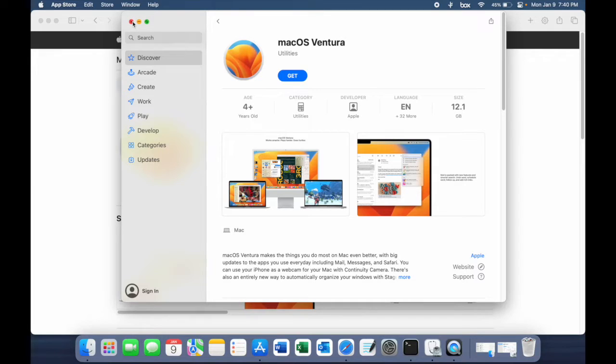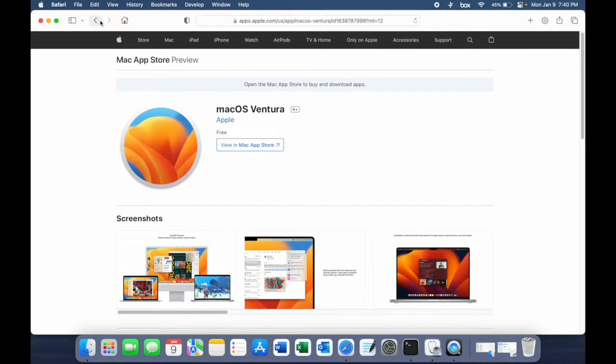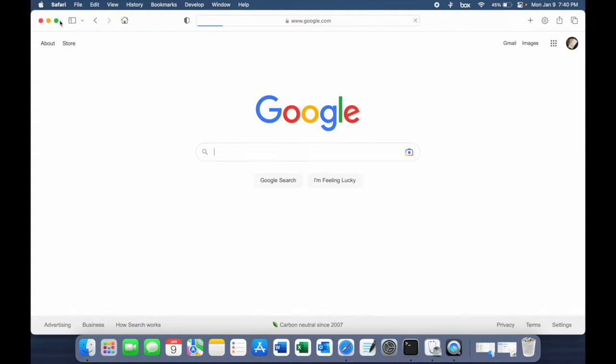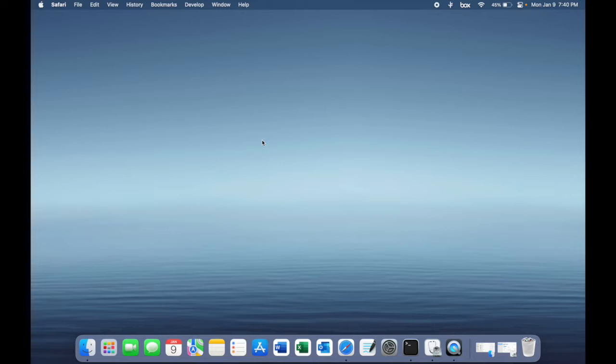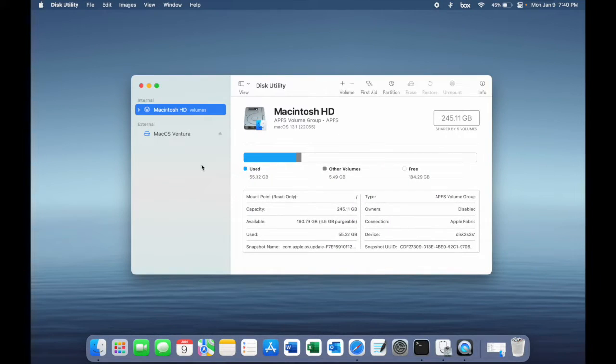It's going to take some time depending on the speed of your Mac and your Wi-Fi connection or Ethernet connection. It's usually around 12 to 13 gigabytes, this full installer. So after that, you can go ahead and close out Safari or your browser. And you're going to want to plug in your flash drive. So go ahead and plug that in and then open up Disk Utility.